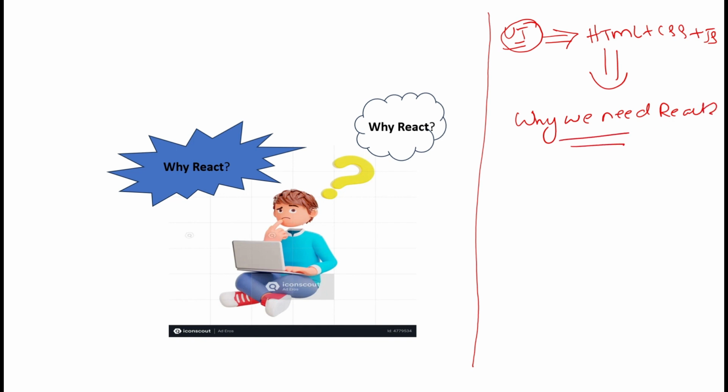So we already know that to create the user interface, HTML, CSS and JavaScript are sufficient. Then why do we have an option to go for React? This is a big question.